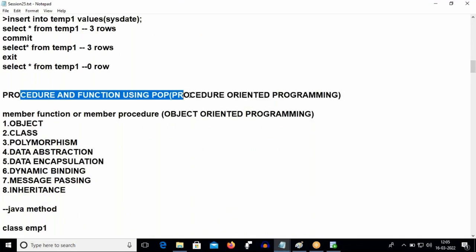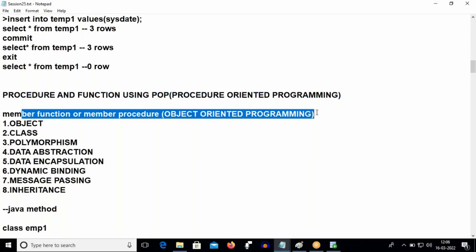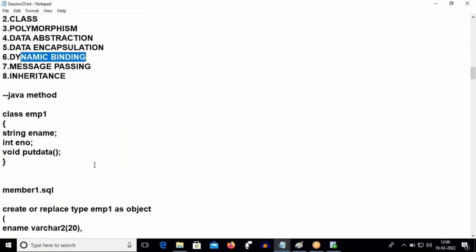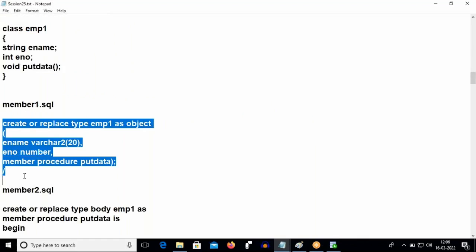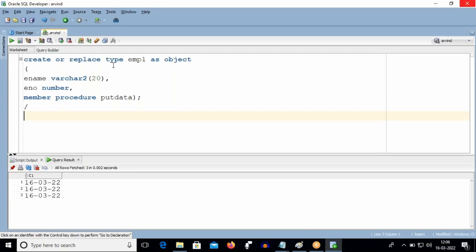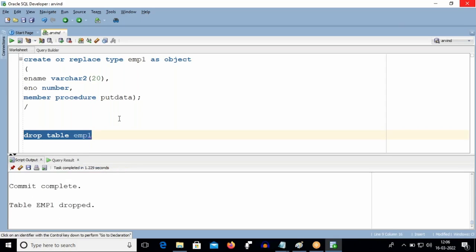I covered a lot of procedures and functions, correct? That is procedure oriented programming. The same procedures and functions we need to convert to object oriented programming, nothing but OOPS: object, class, inheritance, polymorphism, data abstraction, data encapsulation, dynamic binding, message passing. How to do that? In Java, we create with the class keyword. Here we use the type keyword: create or replace type name. Before that, drop table employee1. Check it. Create or replace type name as object.